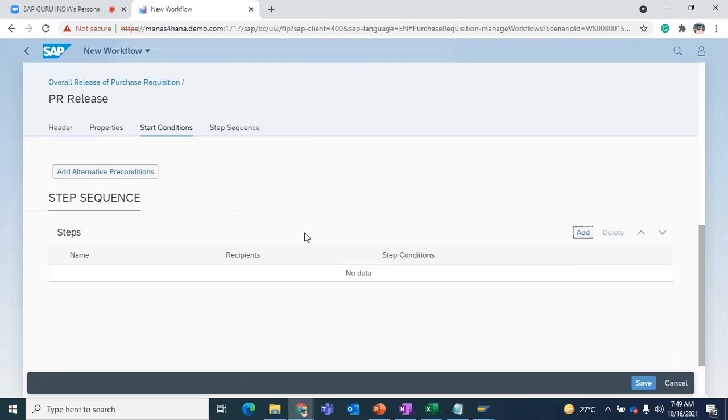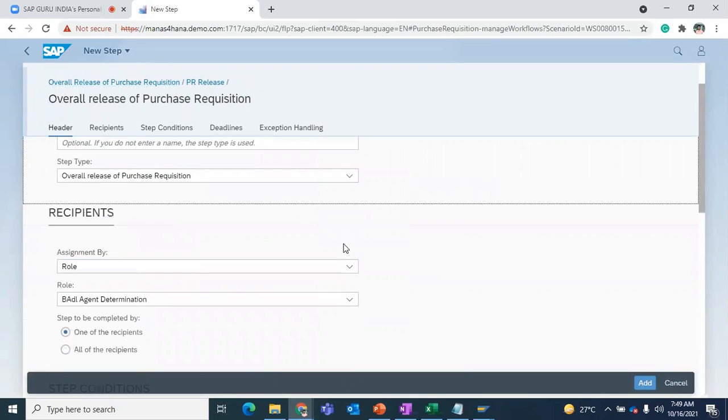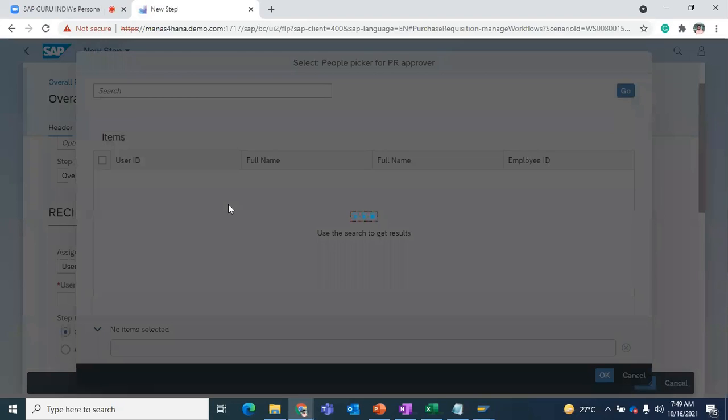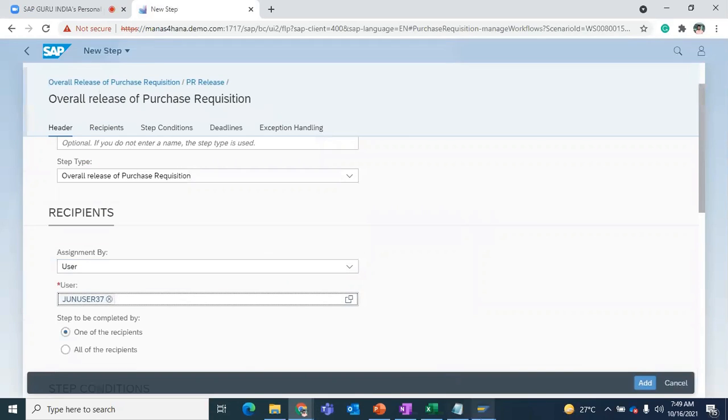Again, step sequence. Let's add. It's very simple. Overall release. User. It's applicable for everything. Once the HR org structure, everything is maintained, the user ID has to come here. Only two are there. And again, I told you this.